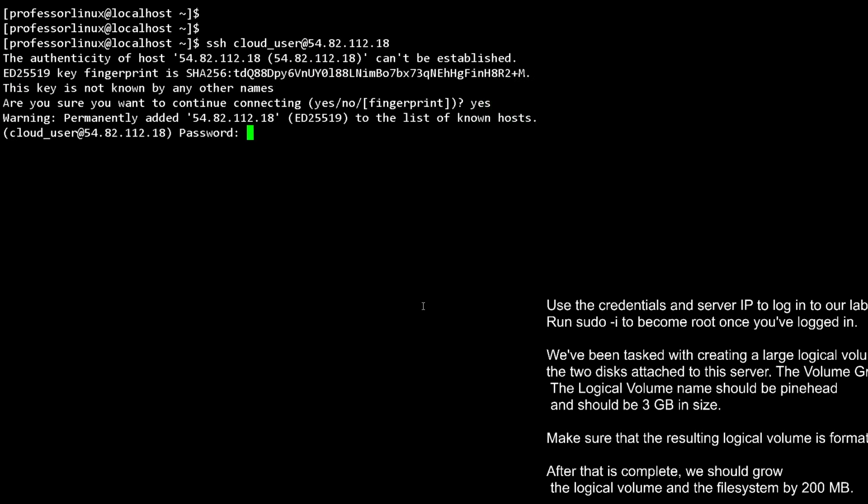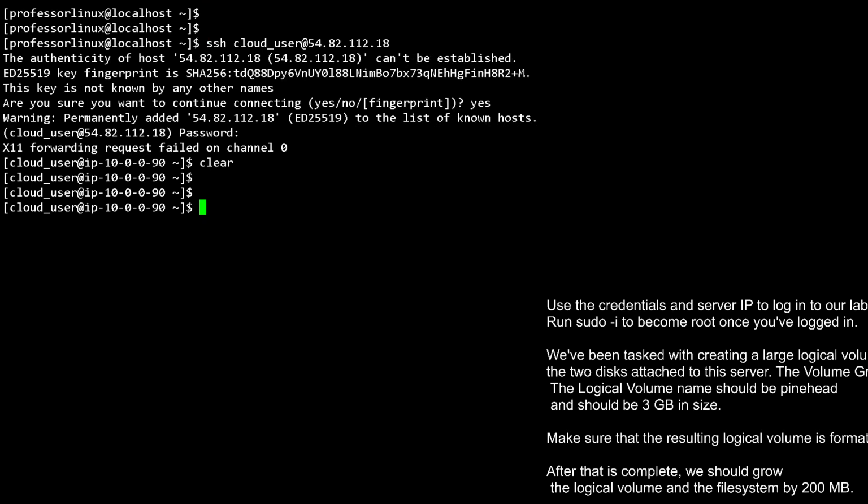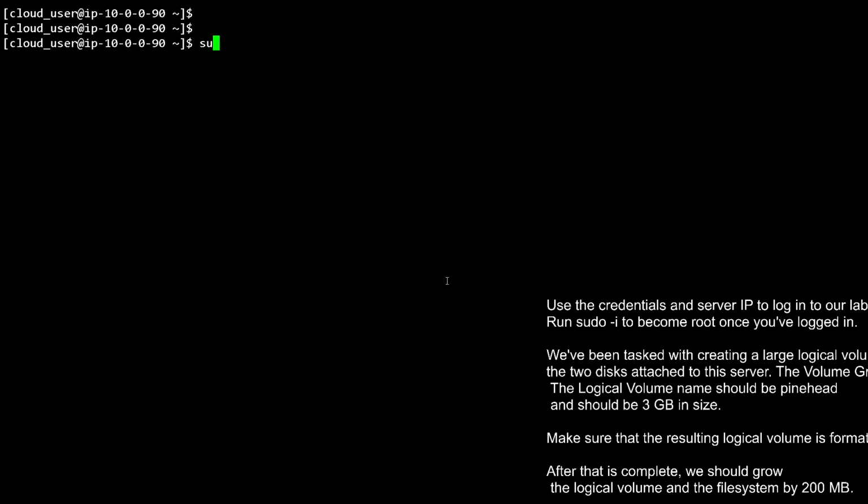Okay, so now we're going to log into this server. Let's put the password in. All right, now we're logged in. So now let's do the objectives. And let me reread these objectives, just make sure that they're all good. So the main thing is for us to use sudo. So we're going to do sudo -i and enter the password. Okay, cool. So now we're root.